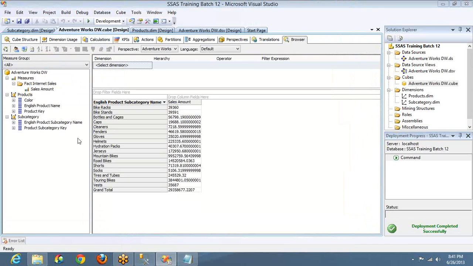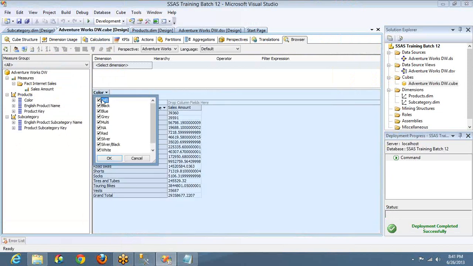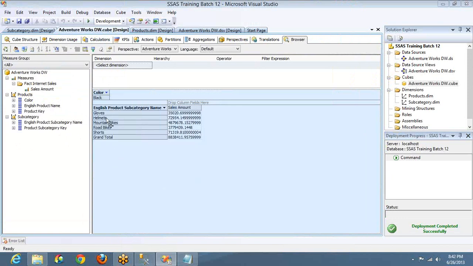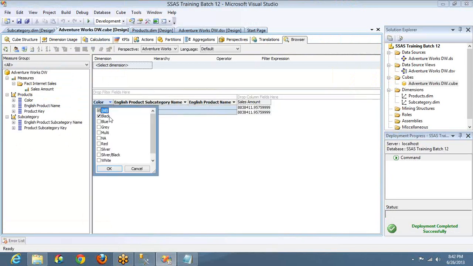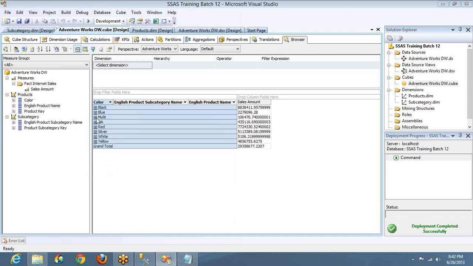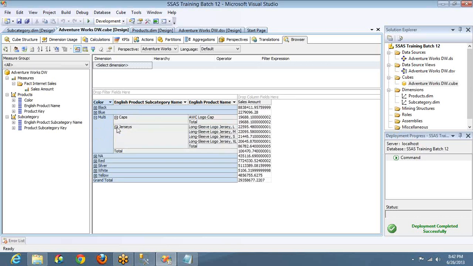Okay. So if you see the color, if I select any one color, automatically the relationships will be set for everything. If I select black, then it will show only black color ones. Right now I'm taking product. So it will show, for each subcategory, what all the products are. And if I take color on top, it will be color to subcategory to product. Right? Under multicolor, we have two types of subcategories. Under caps, we have only one product. Under jerseys, we have these products, and you can see each of different sizes: L, M, S, and XL.